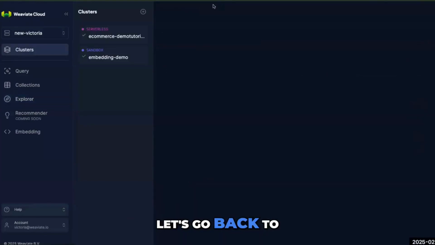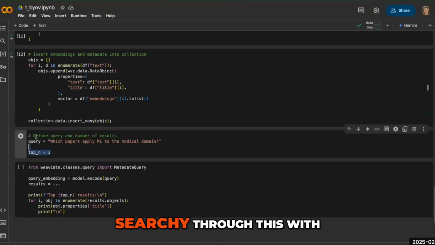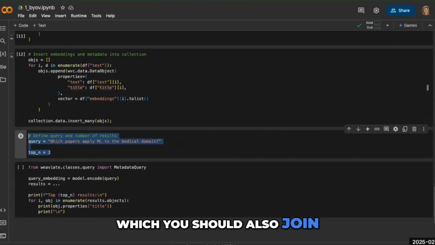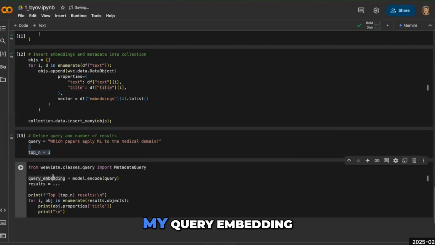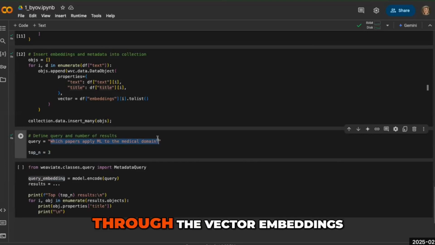Nice. Okay, let's go back to the clusters, go back to our notebook. So just to test it out and make sure it works, let's do a little search through this with vector search, which we'll get into more next webinar, which you should also join. So my query is going to be which papers apply ML to the medical domain, and I'm going to return 3 results. I'm going to create my query embedding, so I have to embed this as well in order to be able to search through the vector embeddings. All the stuff has to be in vectors.